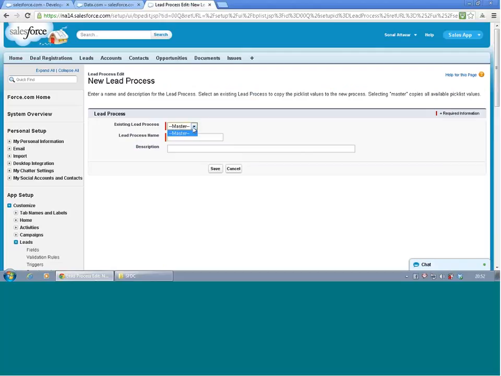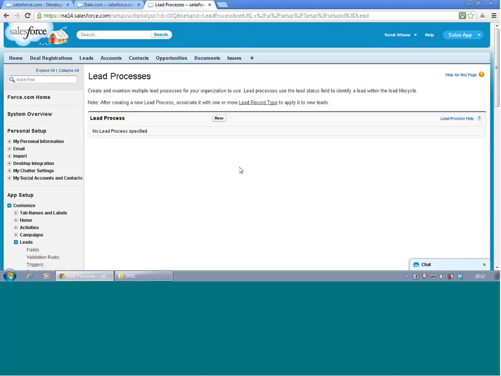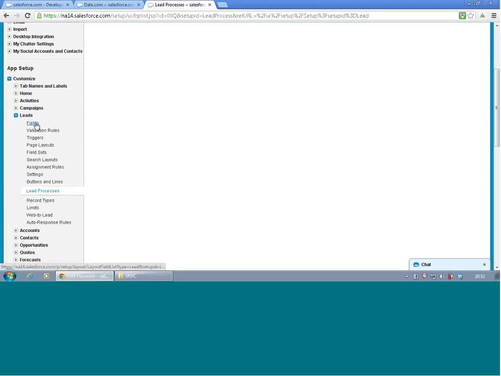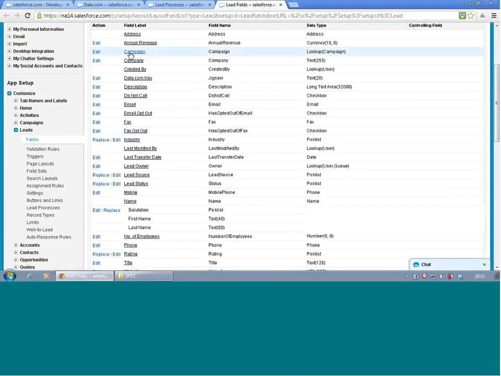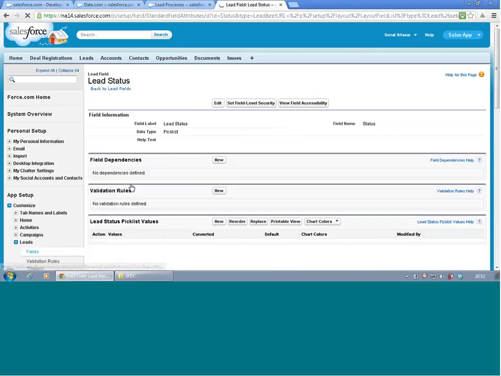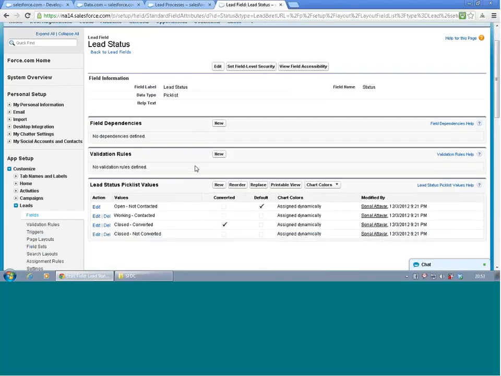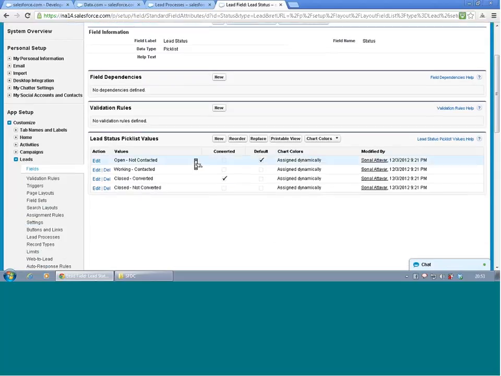Before that, let's add the pick list values to the lead status field. Go to fields, status. Go to the status field, which is a standard field. We are going to add 6 new values to this field. Click new.